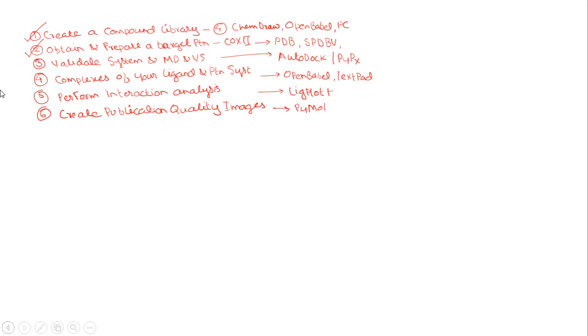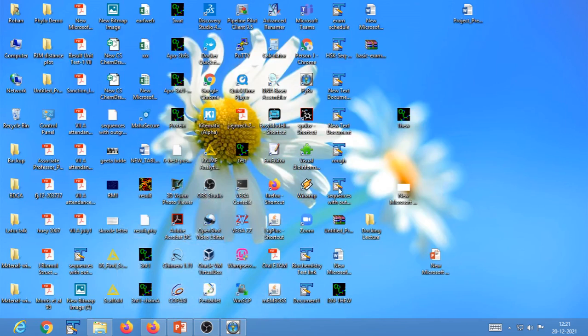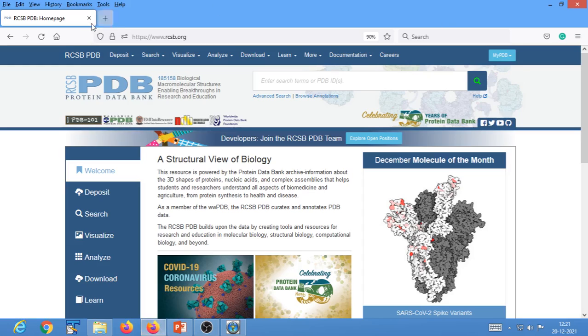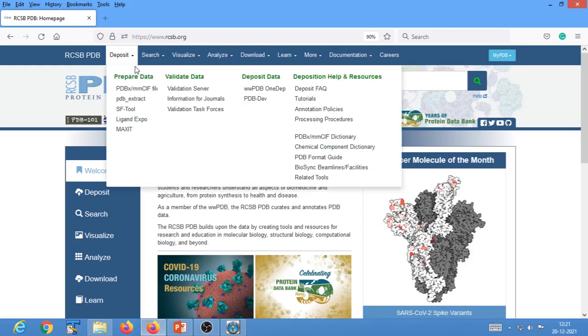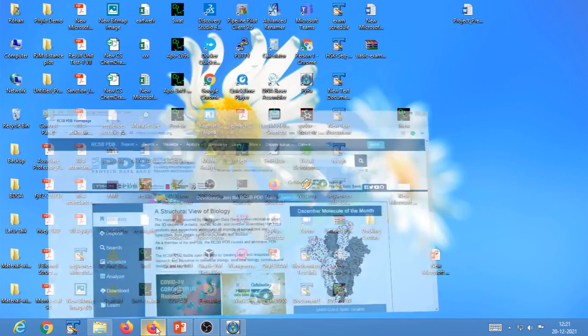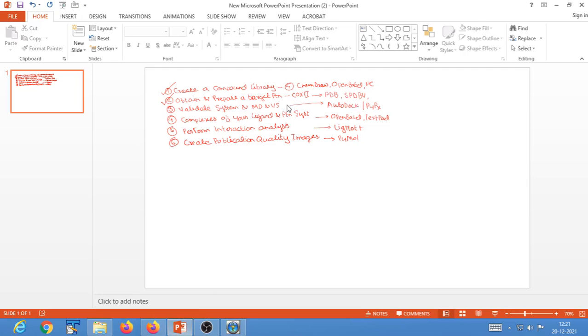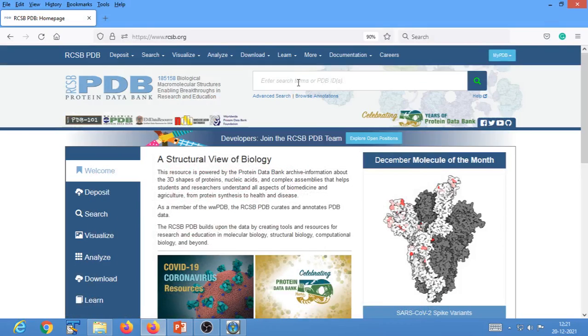To begin with, open your favorite browser, open Google, and search for PDB. After clicking on the very first link, you might end up on this PDB web page. The PDB ID for the COX molecule, the target protein that we are going to use, is 3NT1. I already know the PDB ID.